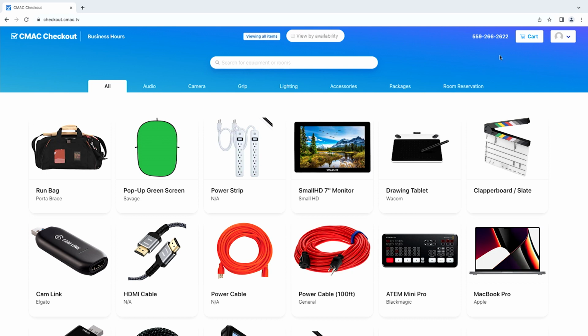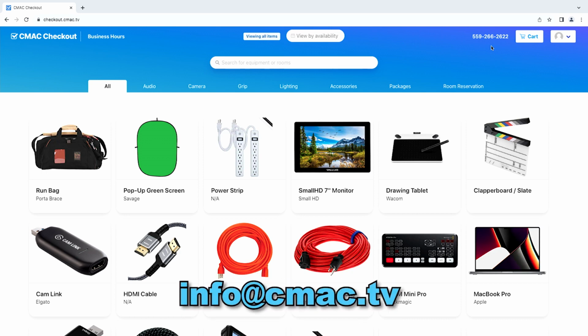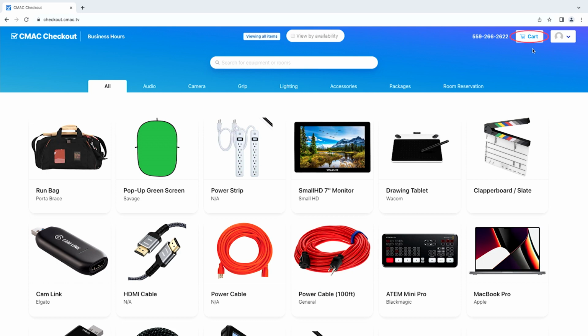Up on the top right of the screen, you'll see a few buttons. Firstly, you'll see our phone number. If you have any questions about your reservation, you can give us a call or email us at info@cmac.tv. Next to that, we have the Cart button. This will bring you to all the equipment that you've added to your reservation so far.